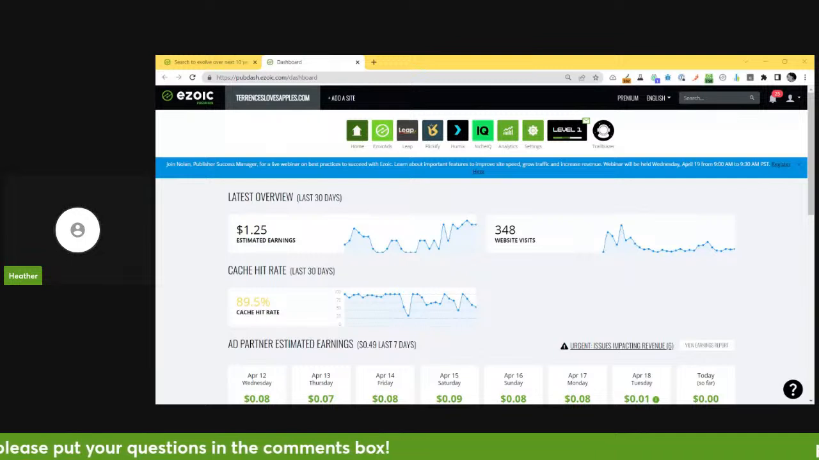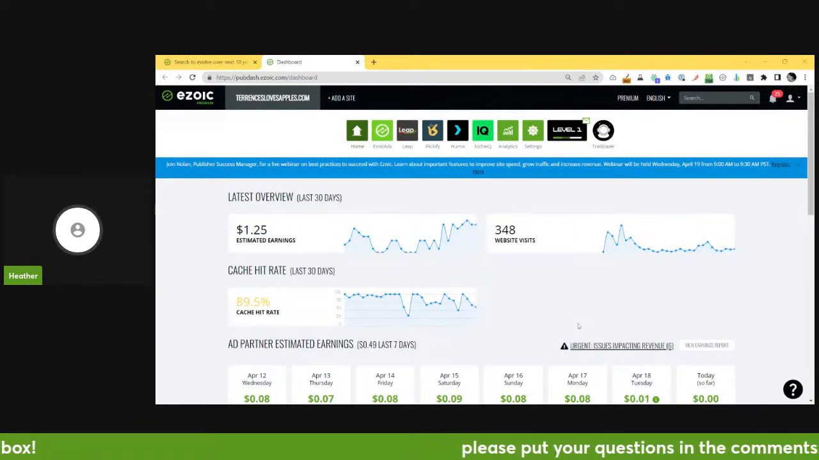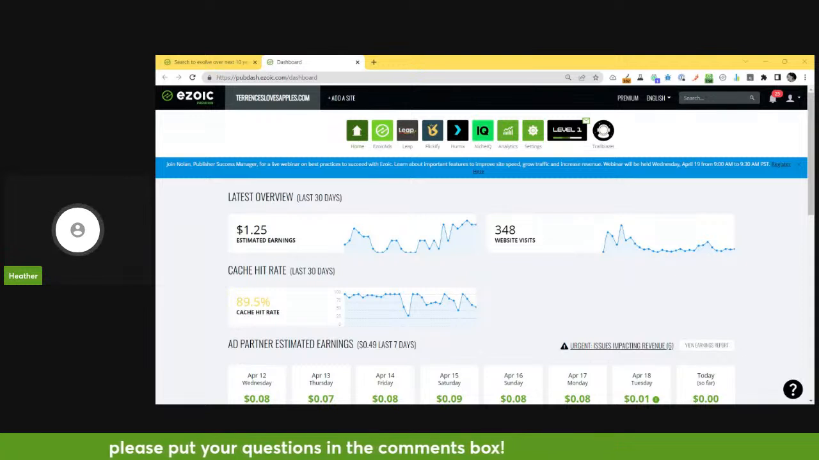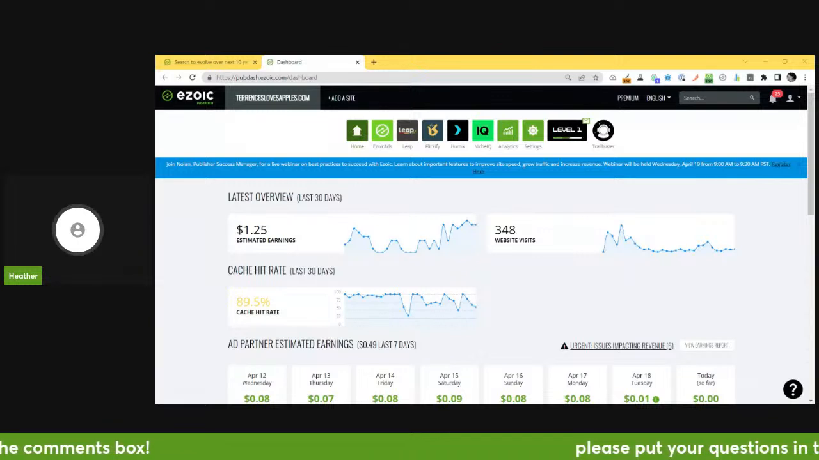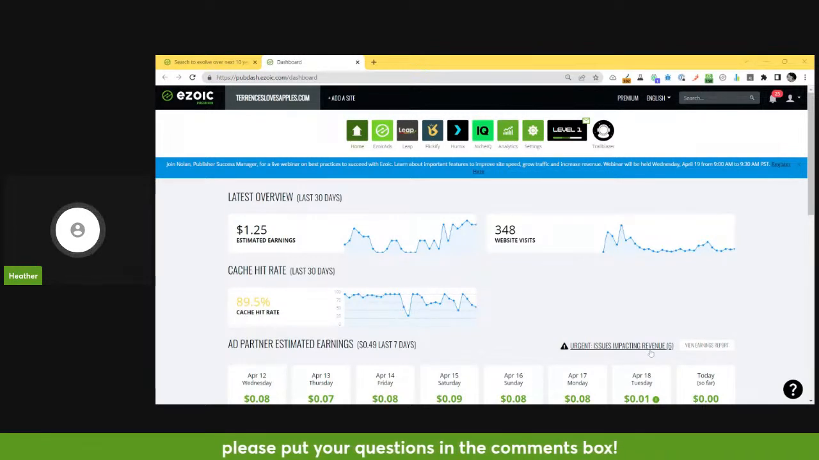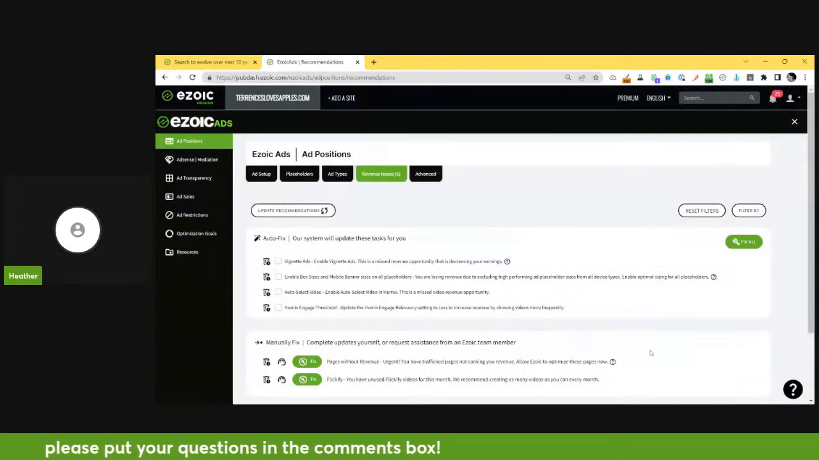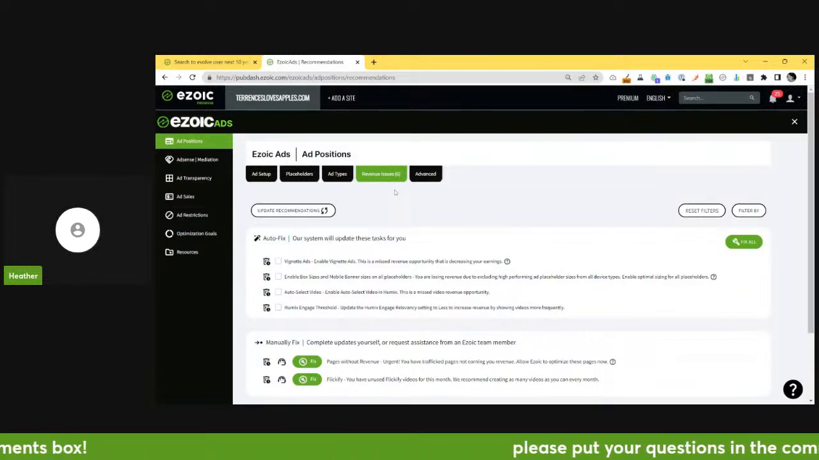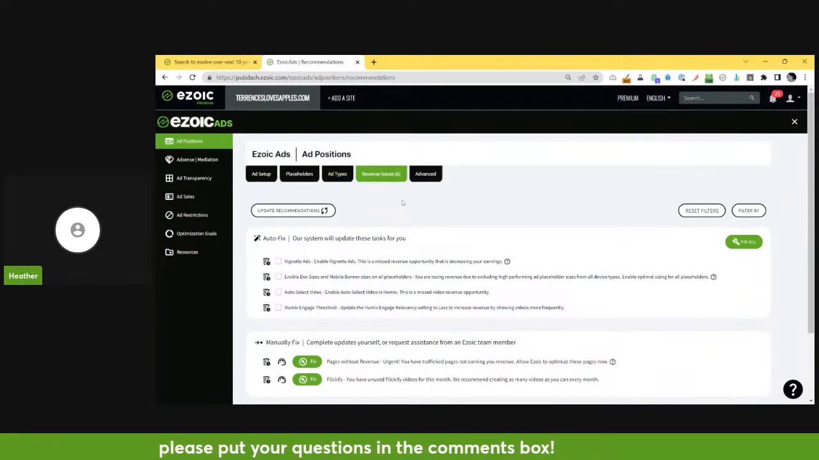Okay, and the other thing that I wanted to take you through today is the urgent issues impacting revenue button. We covered it yesterday, so if you were on yesterday, bear with me for a minute or two. I do just want to make sure everybody's seen this because of how important it is. You can access it through the home page of your Ezoic dashboard. You just need to click on it and it will then take you to the Ezoic Ads tab and the Revenue Issues tab here. Alternatively, you can go straight to the Ezoic Ads tab, click on Ad Positions and go to the Revenue Issues button there as well.